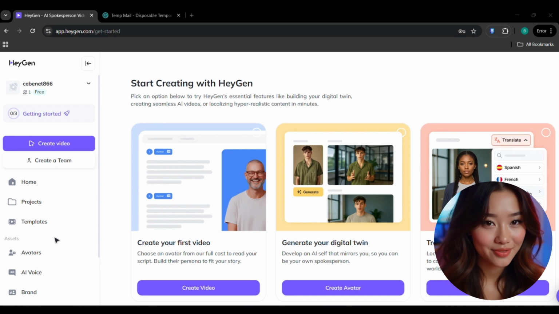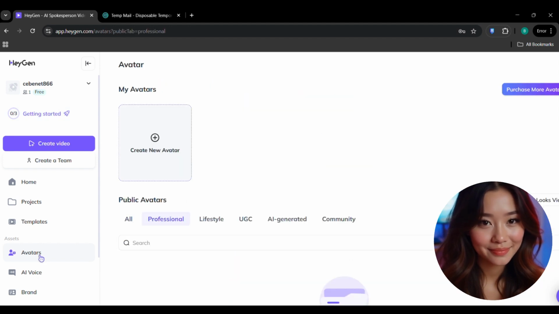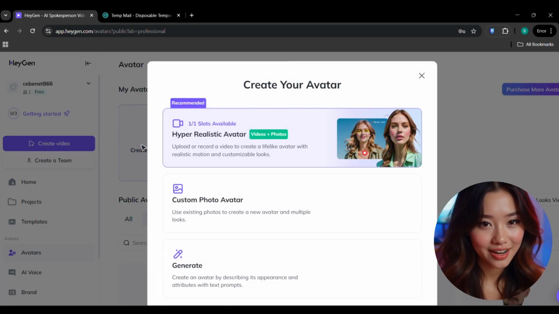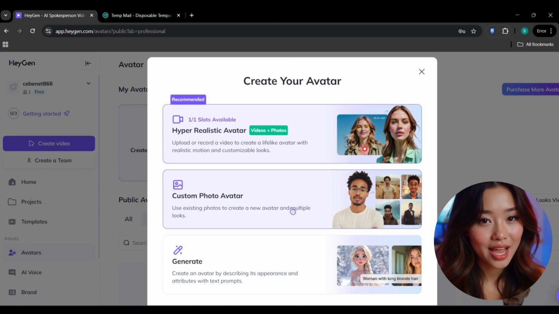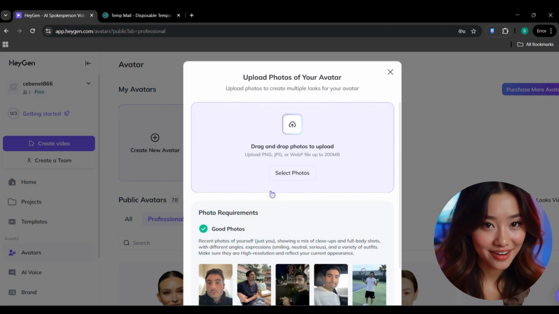Once you log in, preferably with Google for quick access, you'll see an interface like this. Click on Avatar. On the top, you'll see My Avatars. Click on Create New Avatar. You'll get 3 options here, but we'll use the Custom Photo Avatar option. Remember, under the free trial, you can only create 3 avatars.